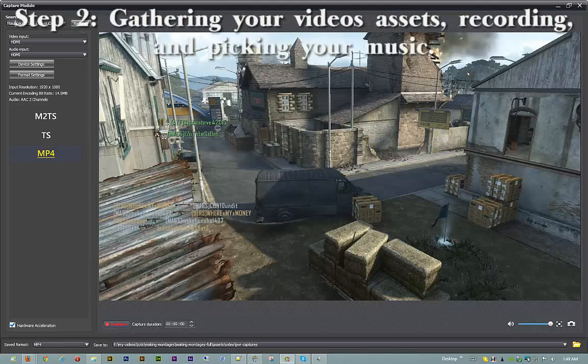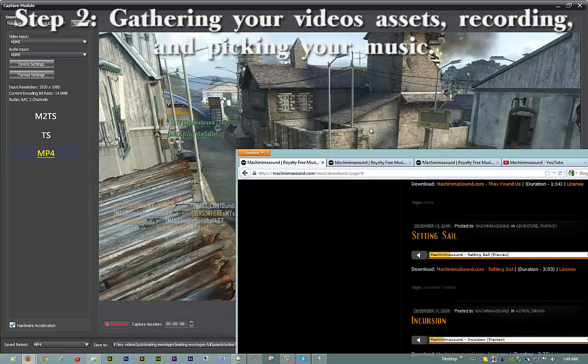Now, in step 2, the part where you either record or pick your music and your video, gather your assets, where I like to start is actually picking my music, because I already played the game. I know what was there. I'm already familiar with it.